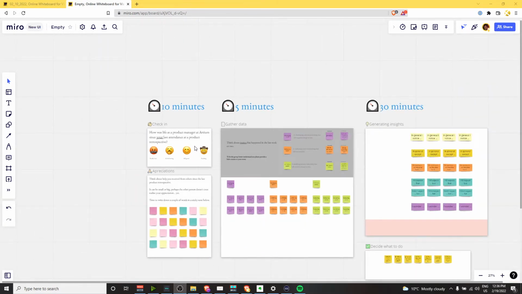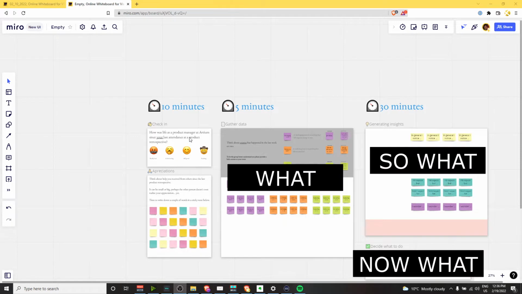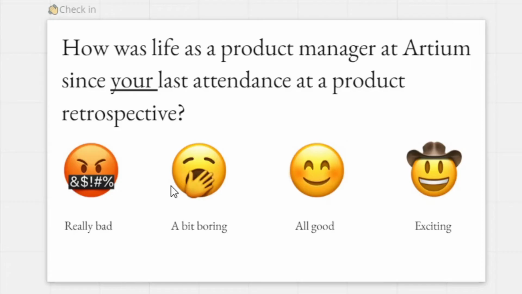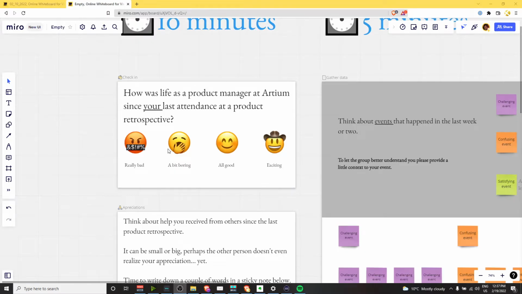Earlier I talked about 3 steps: what, so what, now what. But at the beginning we do this quick check-in to make everyone present in the room and to also check the temperature. In this case, how was your life as a product manager since your last attendance at a product retrospective? I've added this since some people sometimes miss those retrospectives, so it's good to know what's going on in their world.